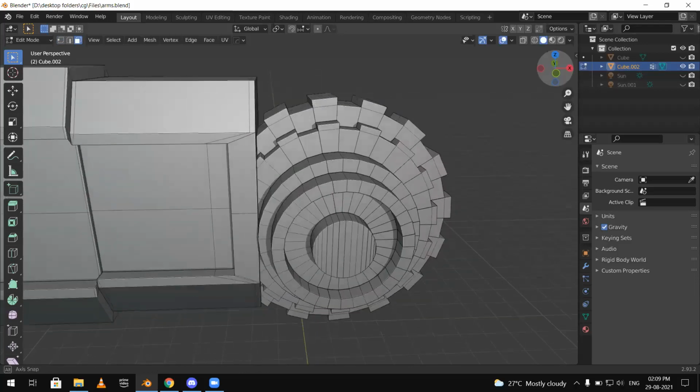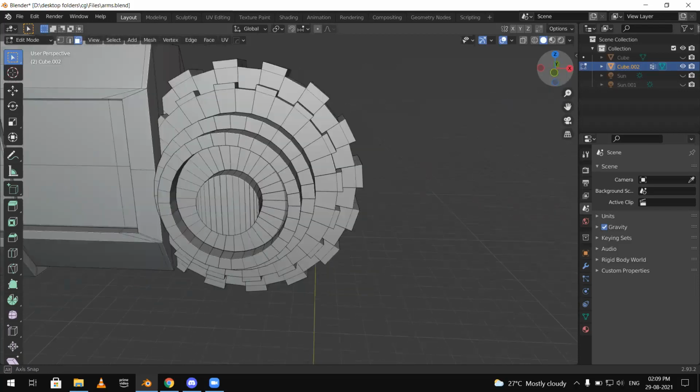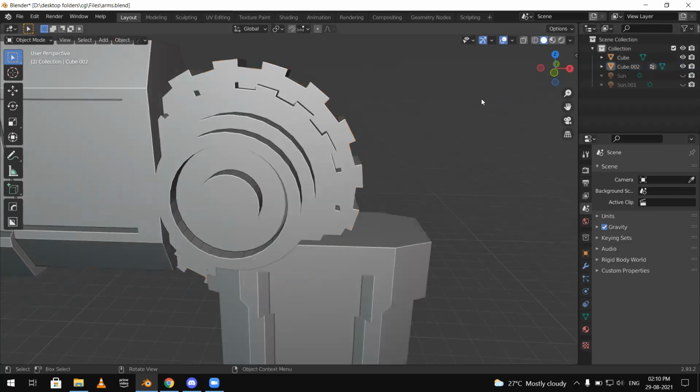Because if every surface is a quadrilateral, then it is very easy for the computer and Blender to process the object, to texture the object and animate the object. Or else there will be glitches while shading, either textures will get stretched, etc. So just keep in mind that all faces should be quadrilaterals.